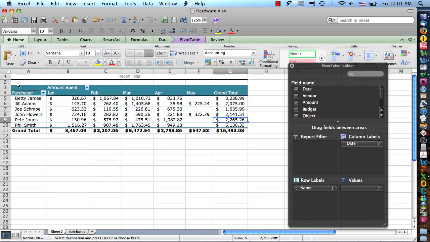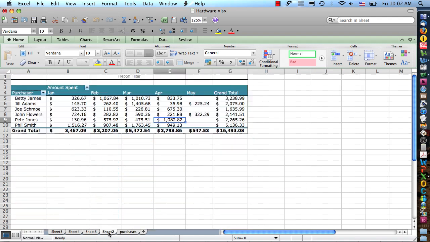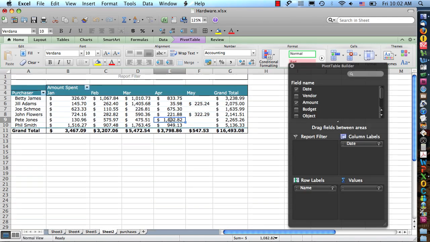If I want to change this data into something that's editable by me, right now I can't edit one of these numbers because it's tied to the original data. If I double click one of these cells, it actually creates a new worksheet for me that just has a summary of the data contained within the cell I just clicked. So it's showing me just the transactions that counted toward this total.